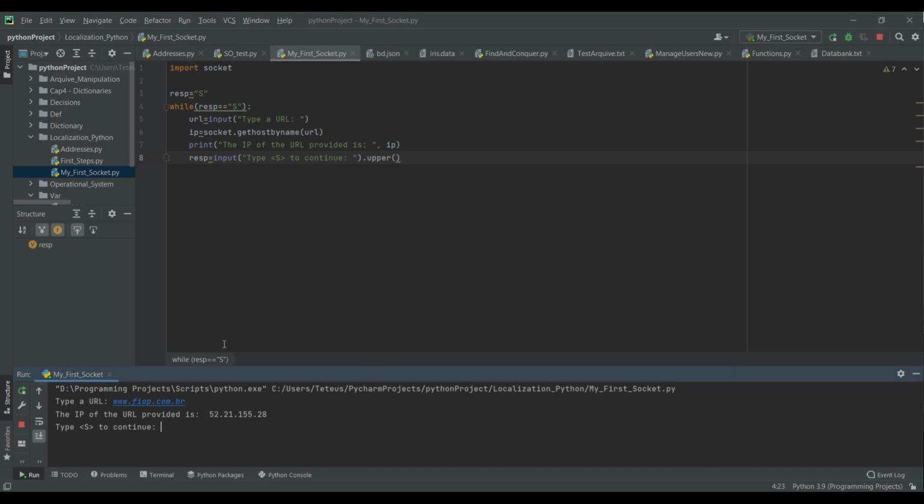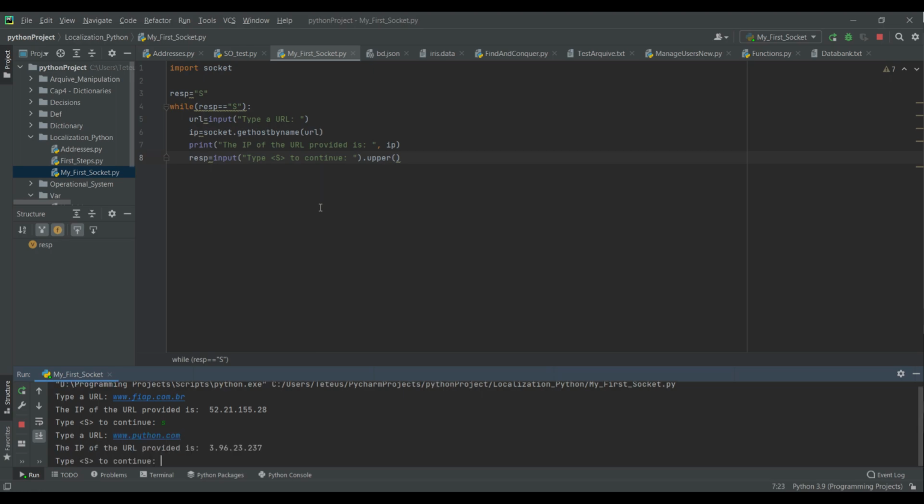Now, I can also continue programming here, where I can continue my code without needing to restart it. For example, I can get the Pro Python website, and it will give me the IP of that too. So it's very interesting indeed, but the code actually is pretty simple.